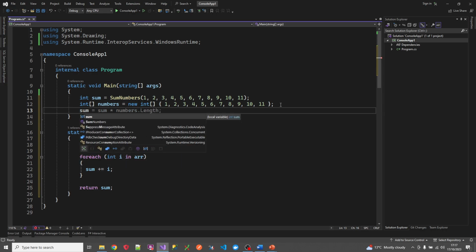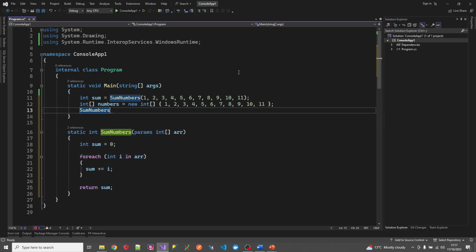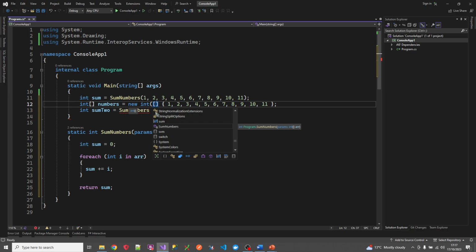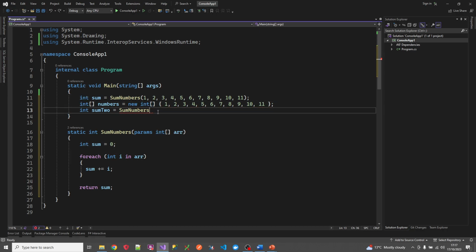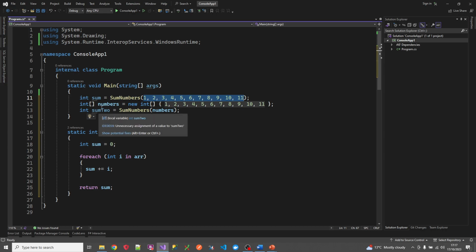Once we've done that, we can invoke that method again, SomeNumbers. This time we'll put the result of that into another variable called sum2. We'll have that as SomeNumbers, and we'll pass this array variable in like that, and that should work nicely as well. Cool, so we've passed in a list of numbers, or a collection of numbers, either this way, or we can declare an array and pass that in as well. And those are the two ways we can invoke this method.